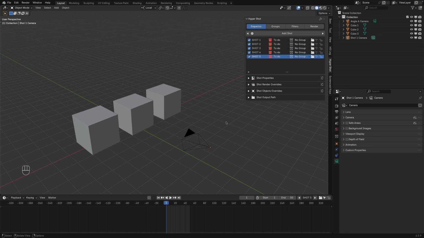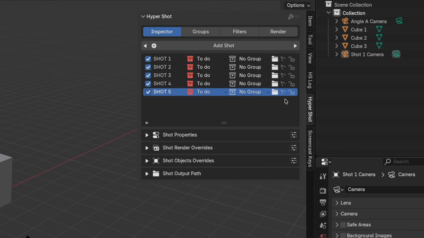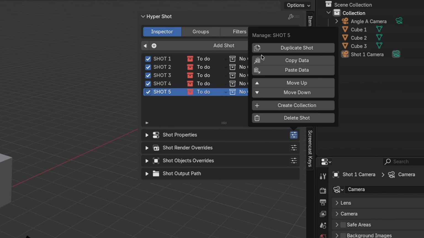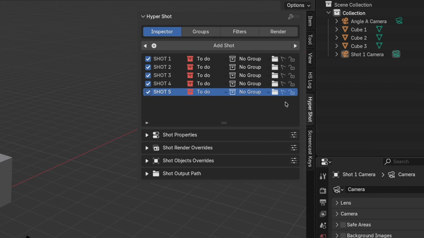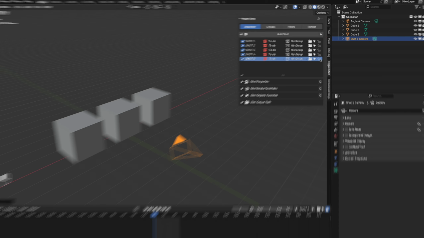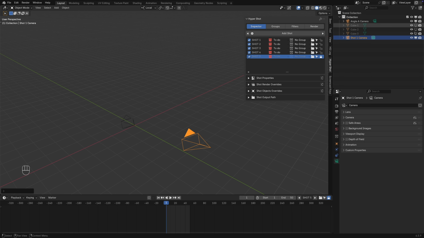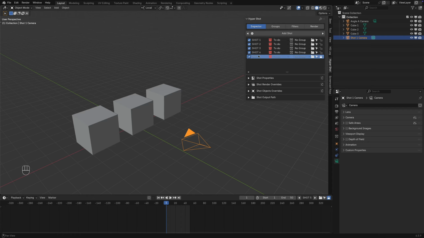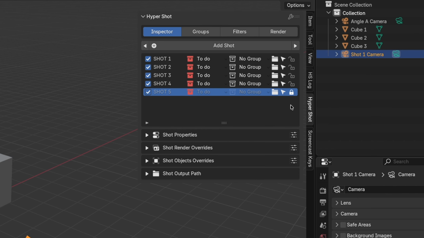Now let's see how to manage your shots. Actions are divided into quick actions in the main list and advanced actions in the inspector. In the quick actions, you can select the shot's camera, open its output folder, or lock the shot. A locked shot is untouchable. It ignores any changes you make to the scene, preventing accidental edits. To lock or unlock all visible shots at once, hold Shift while clicking the lock icon.